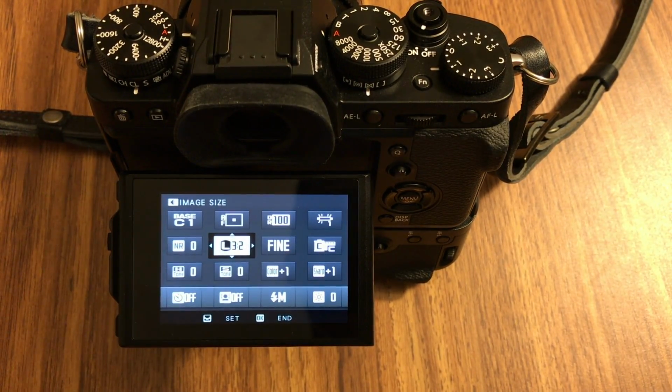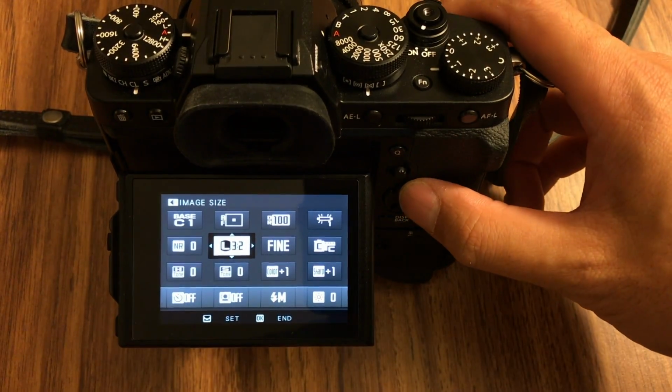Hello everyone, today I'm gonna go through a couple of my X-T3 settings, and some of you have requested what my camera settings are. I have been shooting with this new camera for about 4 shoots already. So I'm gonna just show you quickly my camera settings.